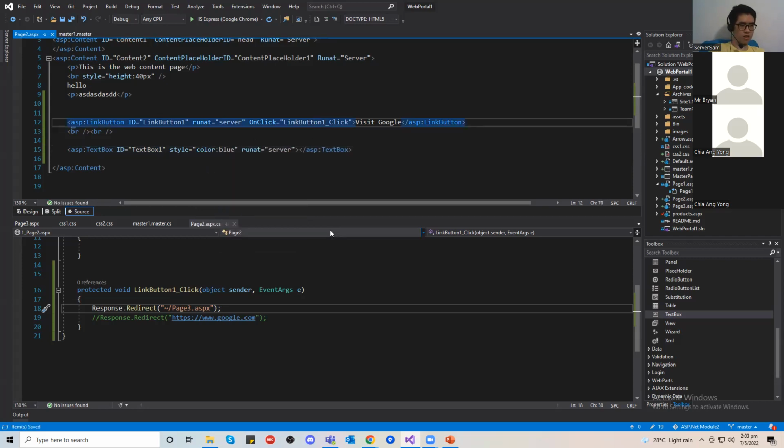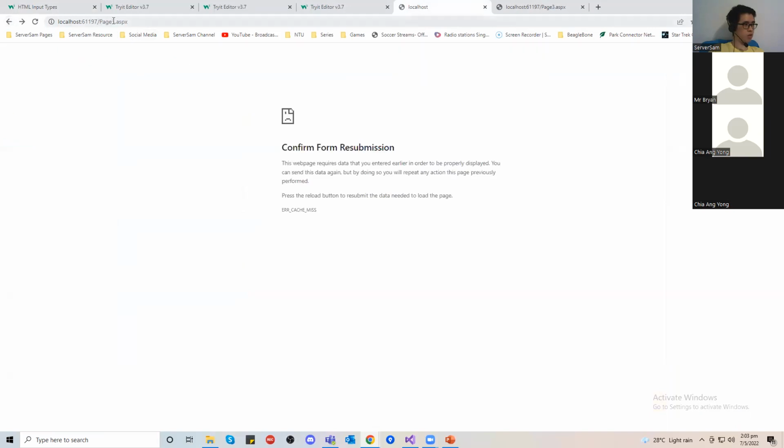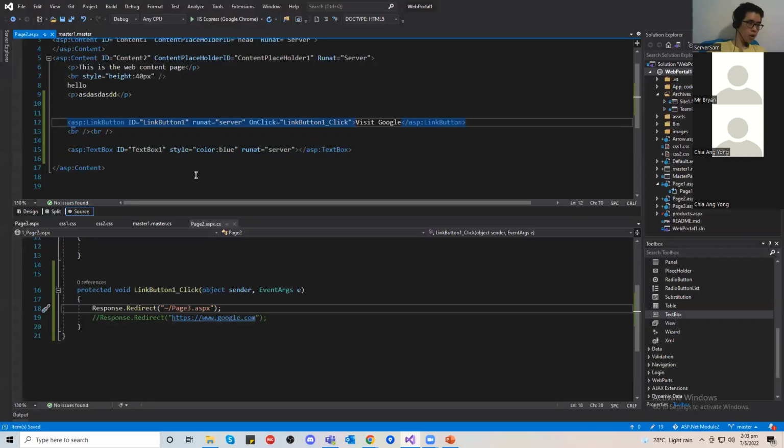This one you cannot really see because you can't type in the design, right? So you need to go to your browser. Oops, this is page 3. Where is page 2? Page 2. Then the words will be blue, example. Okay, so what is the use of text box?